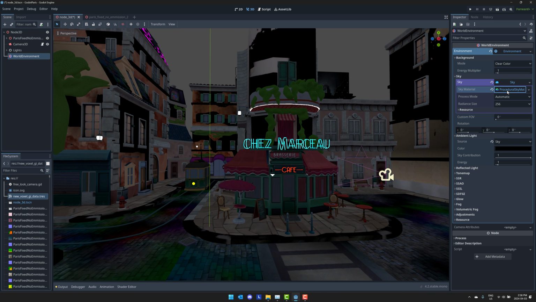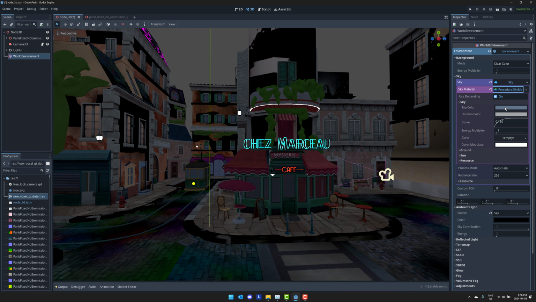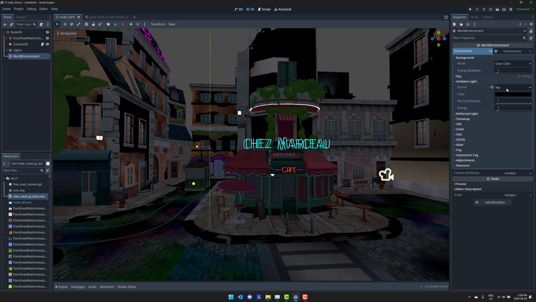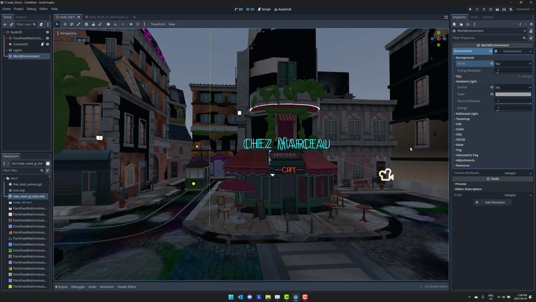And it gives you the ability to set the sky color, so the top and the horizon color. You can blend between them and so on. And then once you've got that set, you can come down to your ambient light. So your sky is your default. Set your ambient sky like so. And then your background, you can also switch to sky. So now your sky is lighting the world.